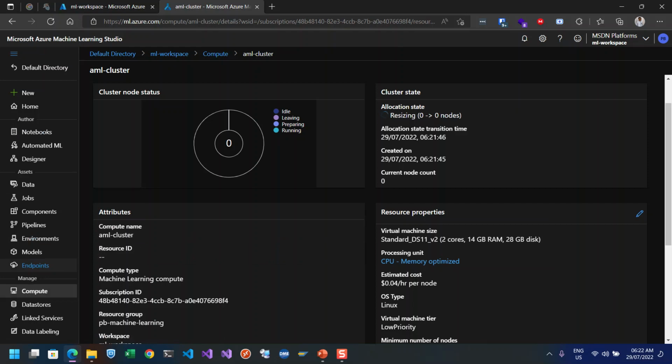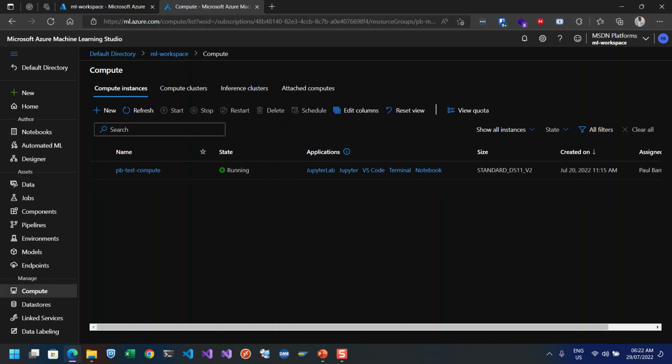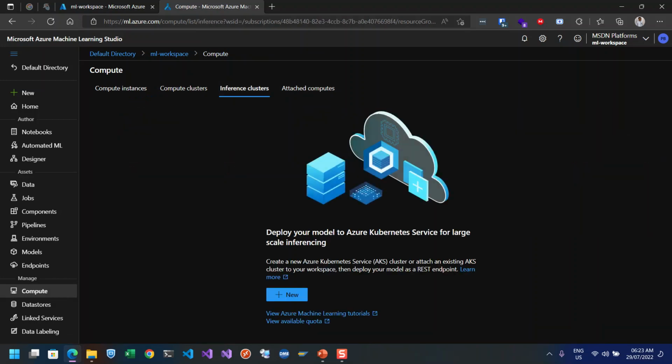So expanding the navigation pane, you can simply scroll down to compute. Remember that I was explaining the different types of compute targets. So we have the compute instance, the compute clusters, the attached compute. The inference clusters are also available as a new offering. This is an integration with Azure Kubernetes, where you can now run large compute instances.